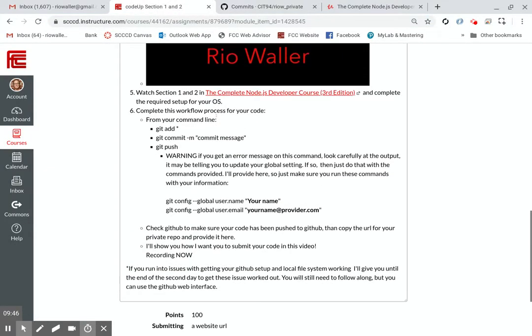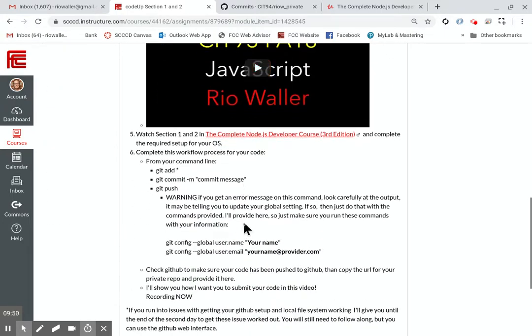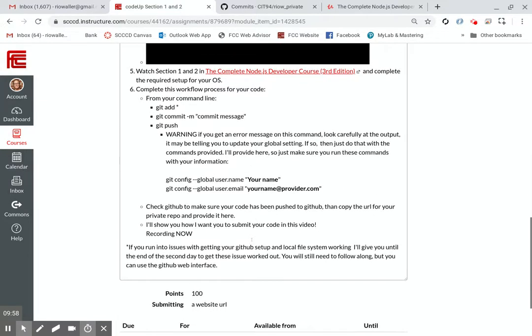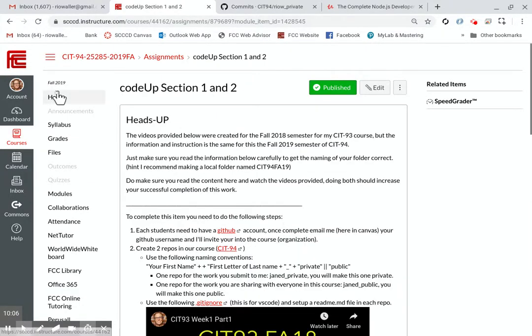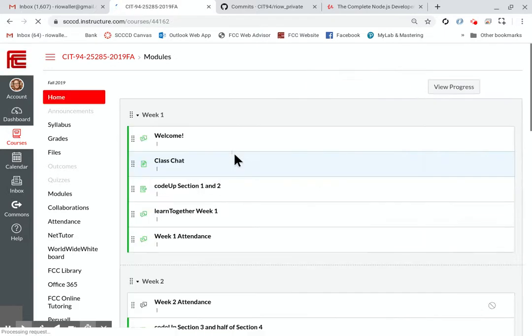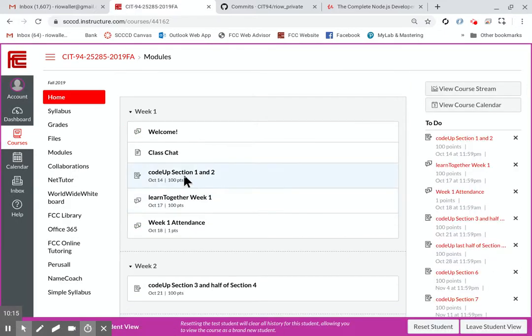Now, what we're getting ready to do is move on to your first learn together, where generally that work is posted out to your public repo so everyone can see it. I thought I'd give you this video as a review of the process, to show you what it looks like and how I want you to turn it in. Since we're here, I'll show you the student's view on this particular item.